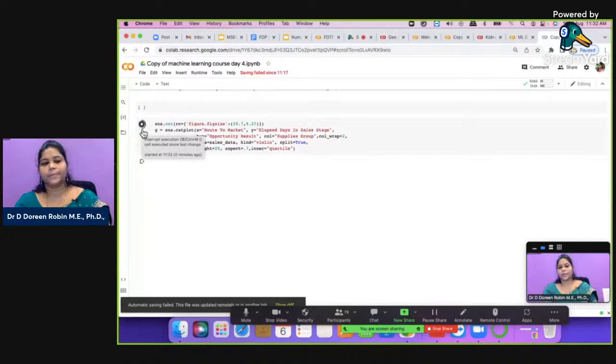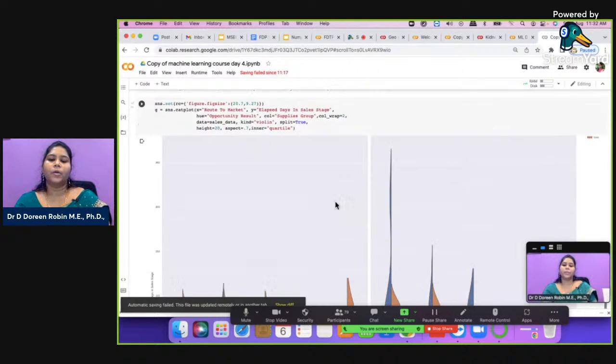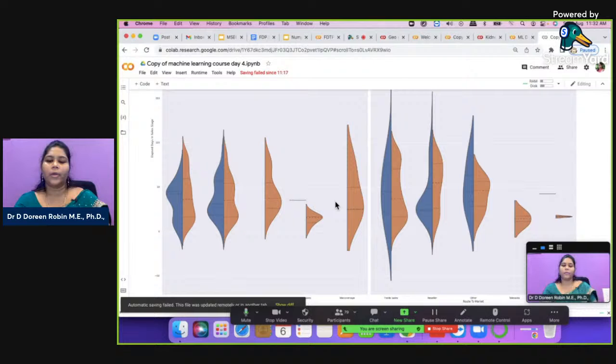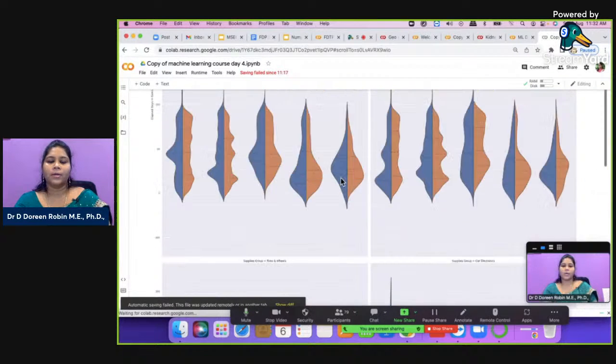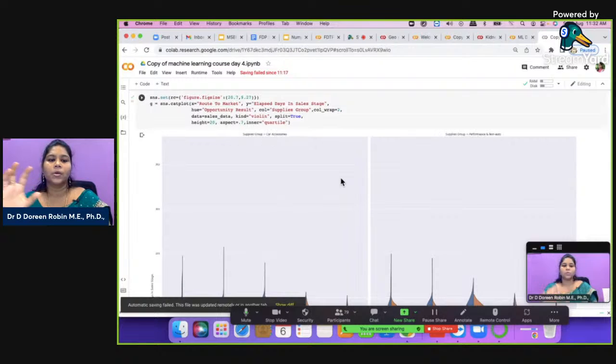It takes time to run it. So I'm giving a catplot and the type is violin. Can you see here, a violin plot? And also I'm having subgroups. So root market and opportunity, and each column is one supply subgroup. So it makes subplots.